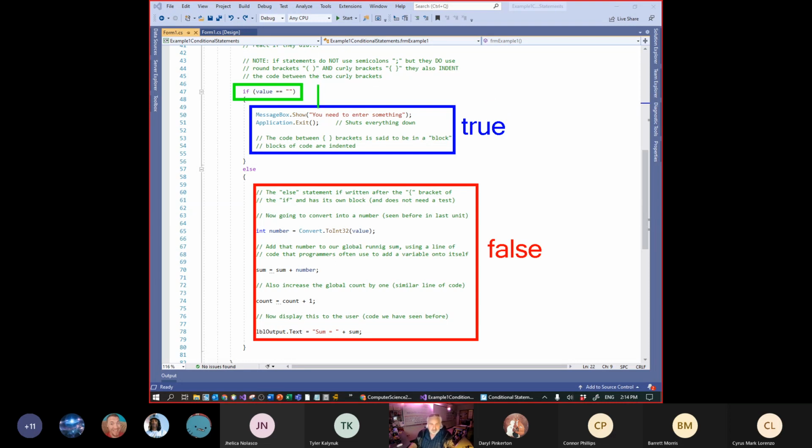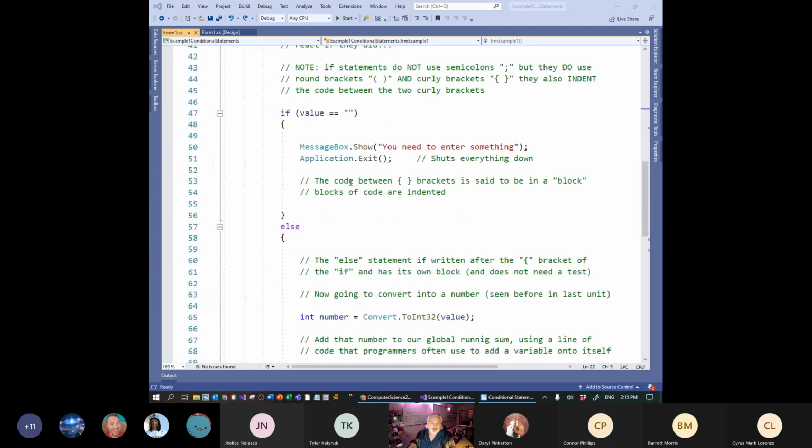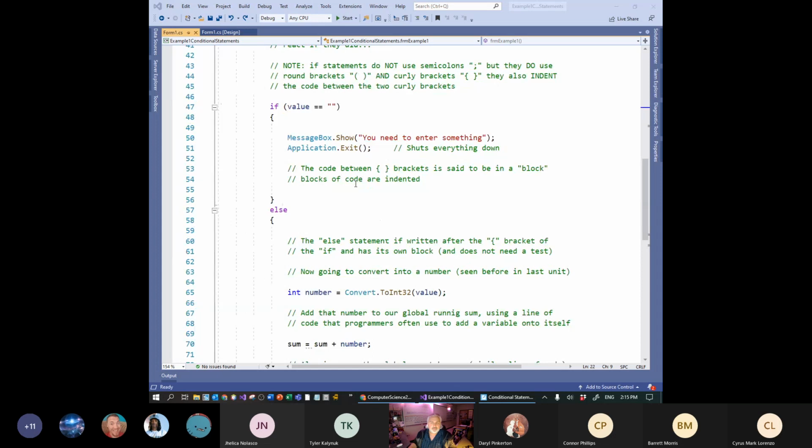And those blocks of code are based on this test or this condition right here. Condition says, I'm going to test this code. And if it's true, I'm going to go run this block of code. But if it's false, I'm going to go run this block of code. An else statement is optional. You don't have to write an else statement.